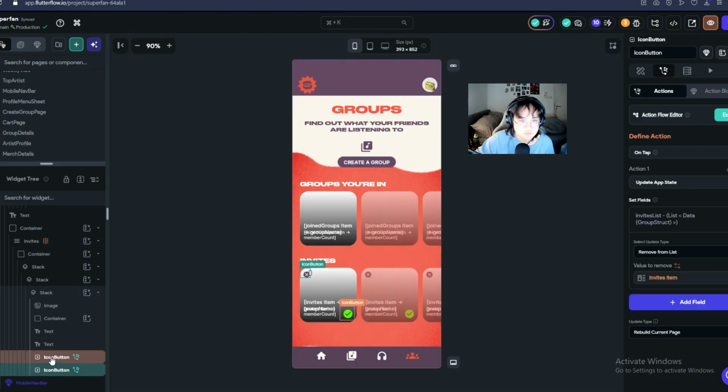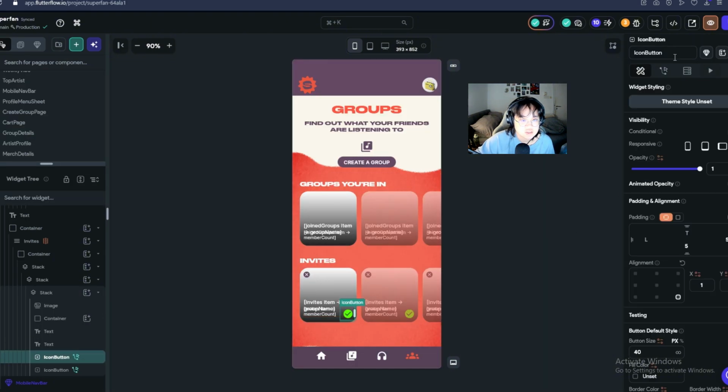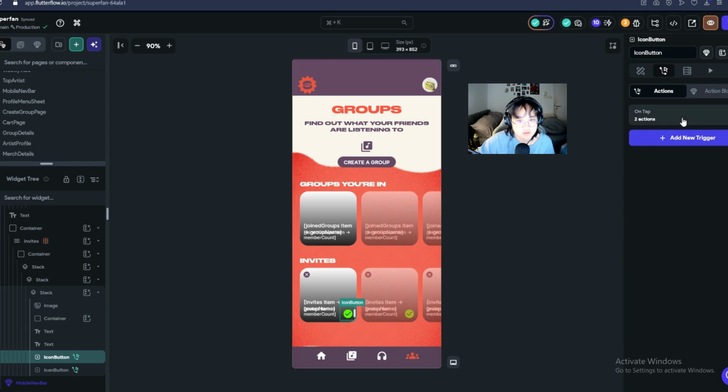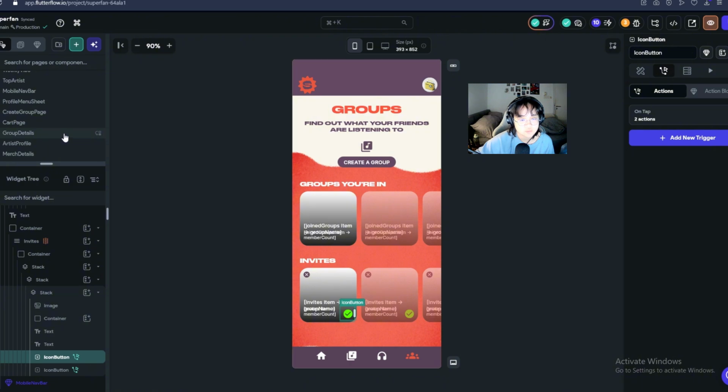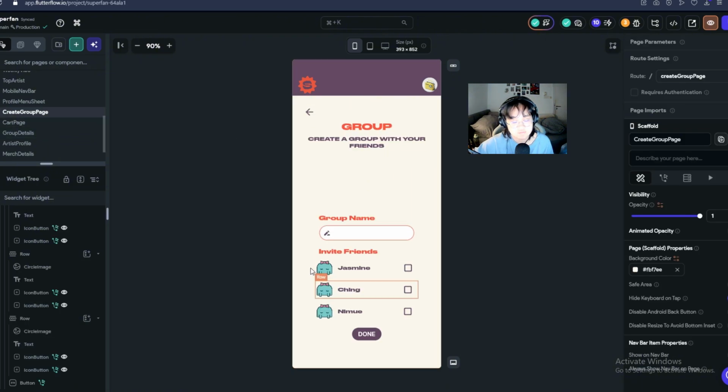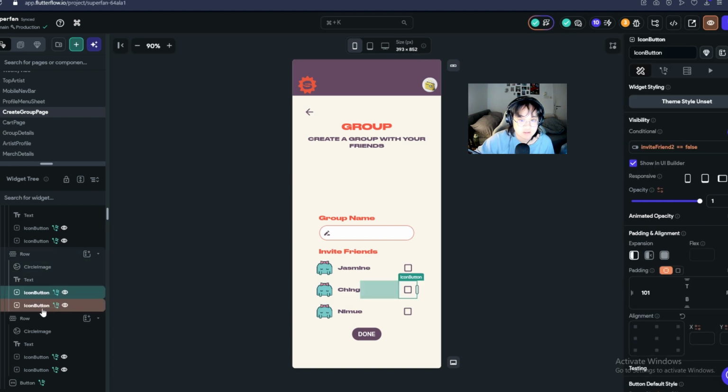Finally, we have the groups feature. This page uses horizontal list views to separate the groups that you're in and the invites. When creating a group, users can name the group and invite friends. I use a checkbox list that updates the member count in real time.